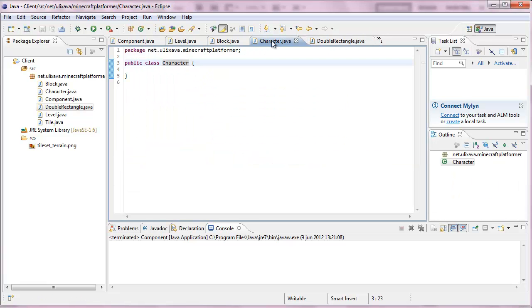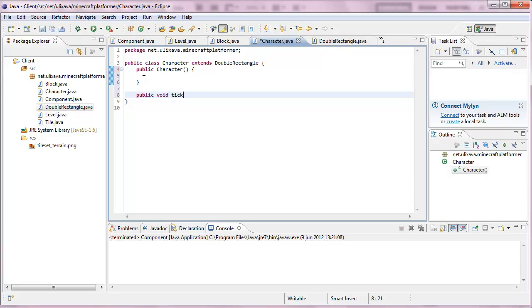So in the character class now, we would just want to extend this with DoubleRectangle. In here, we're going to do a public Character, and we also want to have a public void tick method and a public void render method.